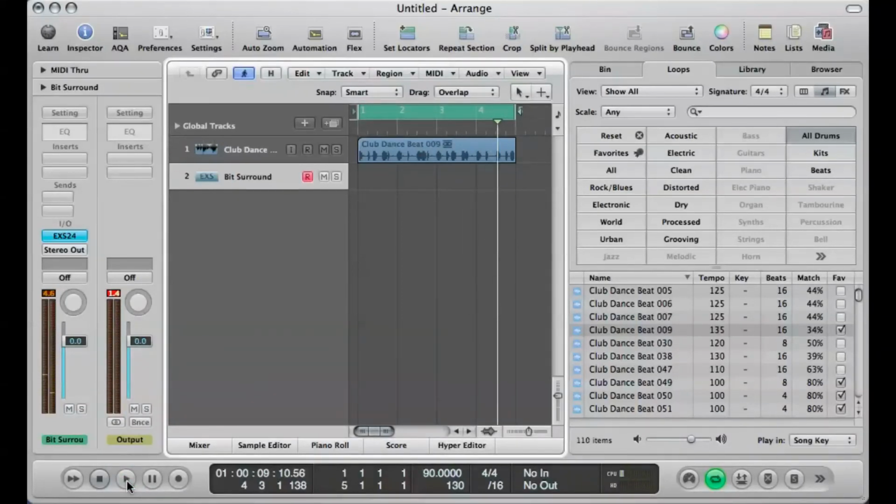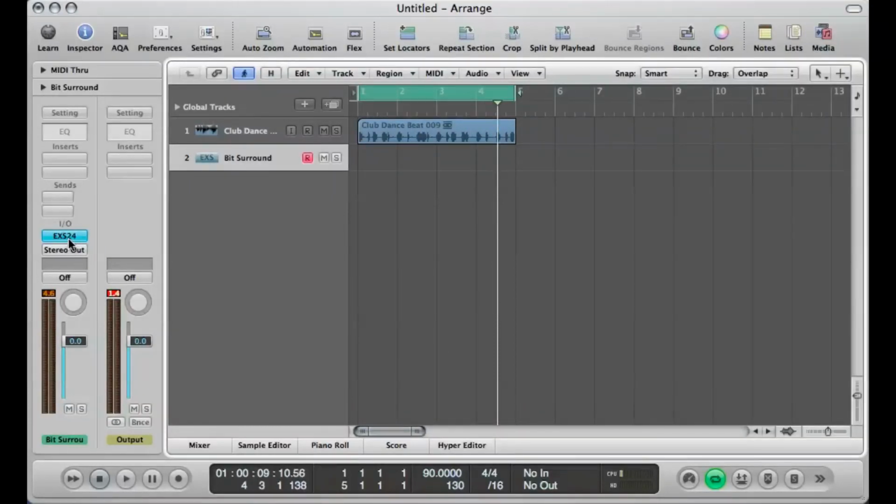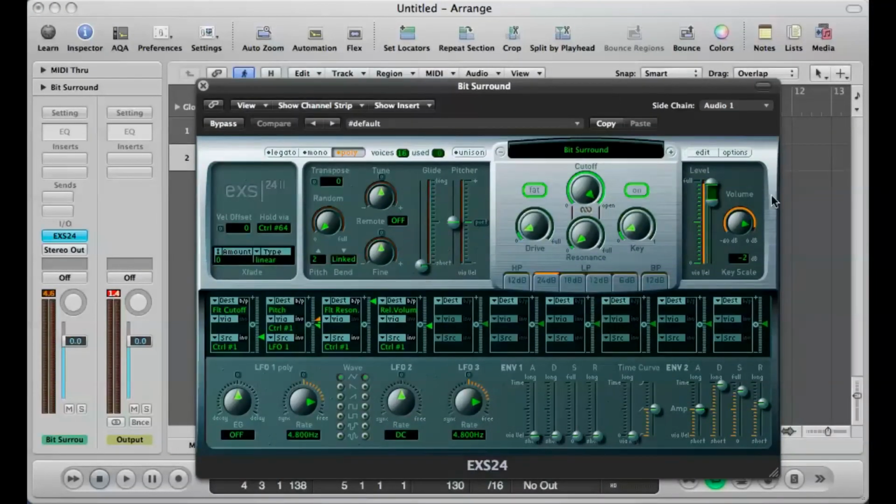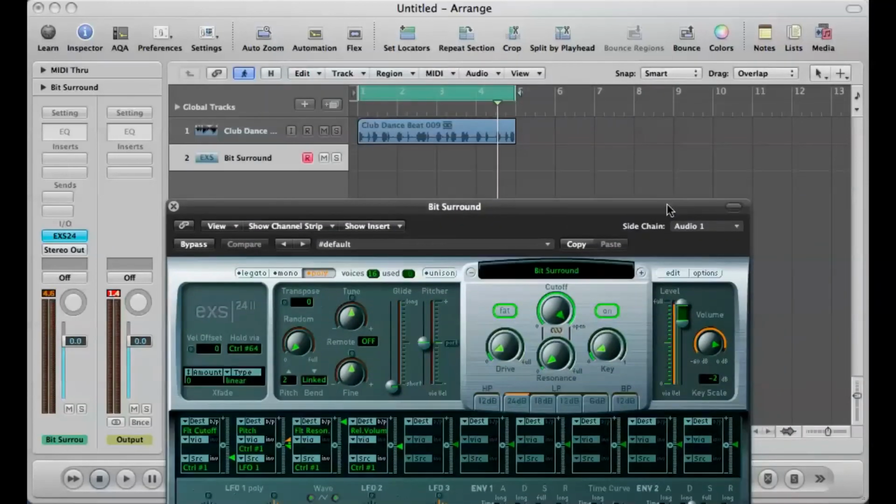Do you hear? No, of course not. You didn't hear, of course you didn't, because we only sidechain it. So basically what we did, we told XS24 that every time this drum hit, I want it to do something. It's kind of easily explained: every time this drum track plays, every time it's hit, I want you to do something.